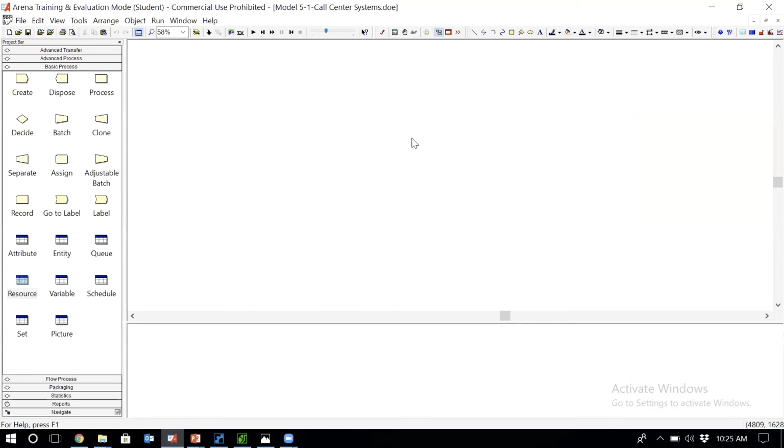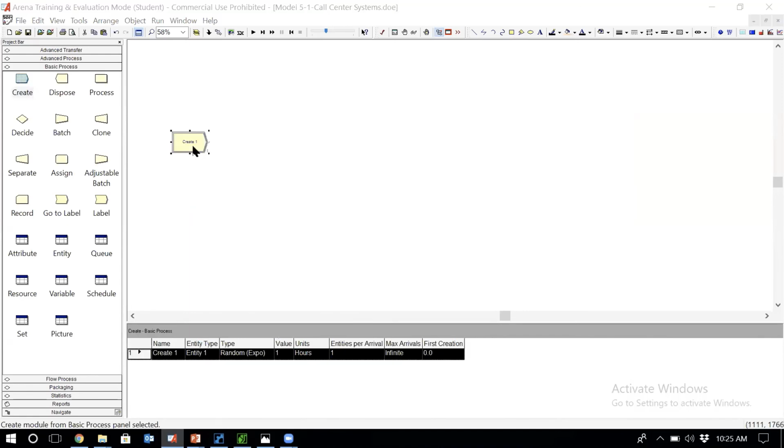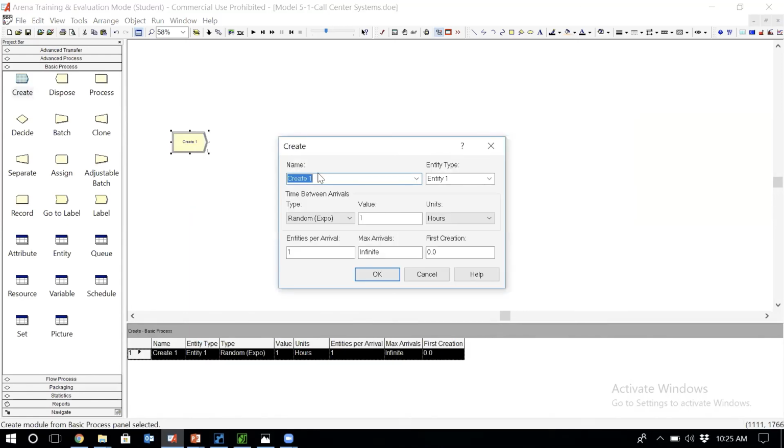Okay, so let's start working on the model. Everyone has a blank model saved in the folder for week 8, named model 5.1 call center system, right? If that's the case, then let's start building the model. First, obviously, I need a create module to start creating the arrival of the entities. I'm going to call this create call arrival.